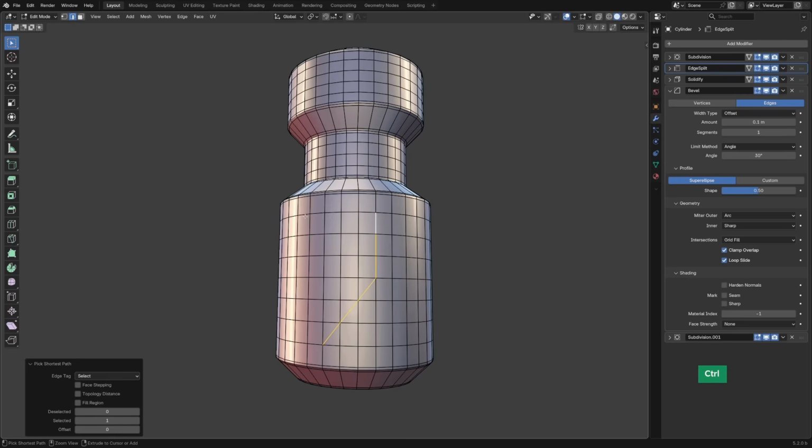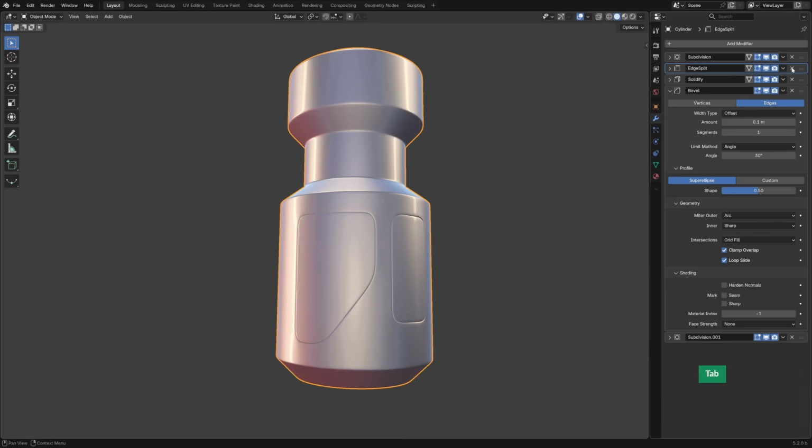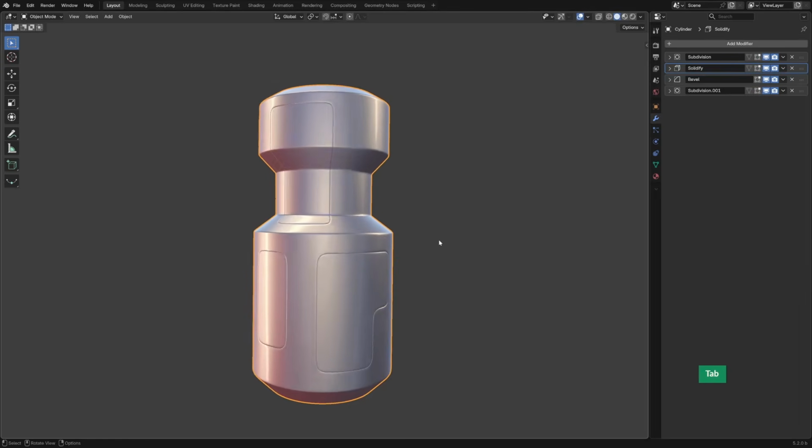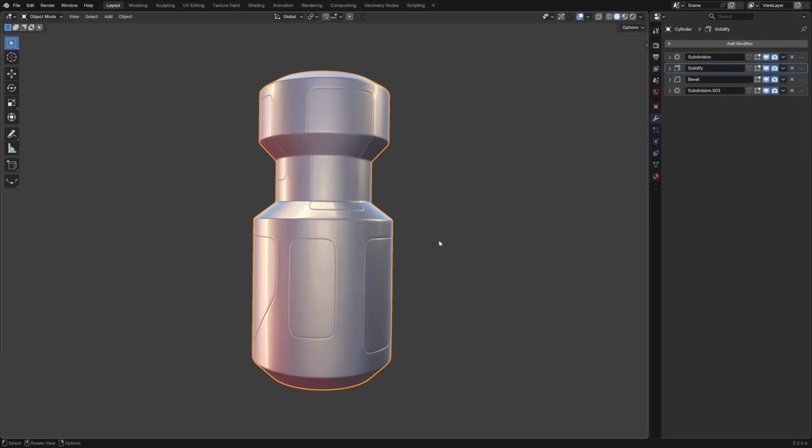Similarly, rather than marking edges as sharp, you can select them and then rip them by pressing V. The modifier stack remains the same except for the edge split modifier, which we don't need. What's nice about this ripping method is that it creates these nice rounded panel cut corners.